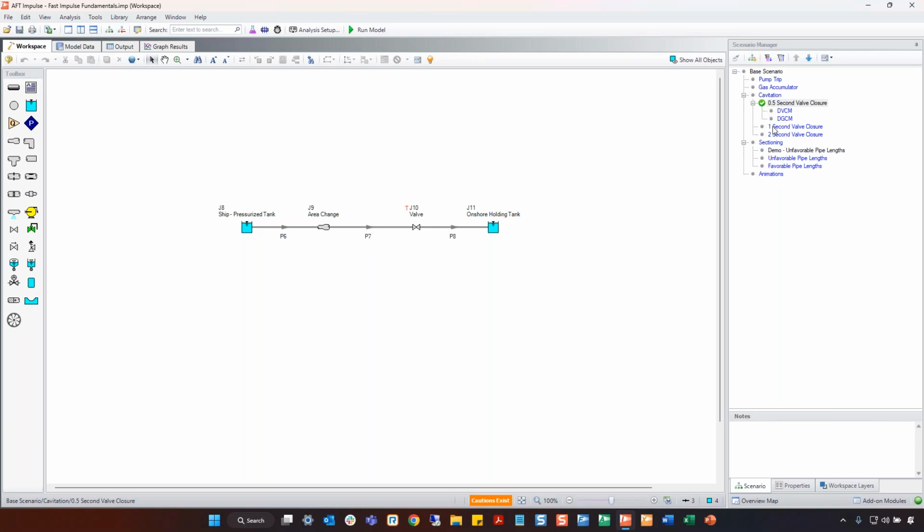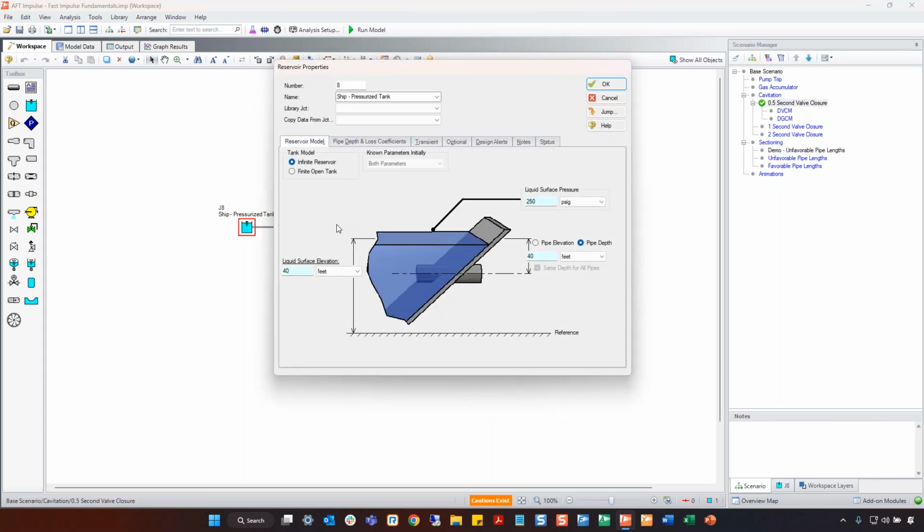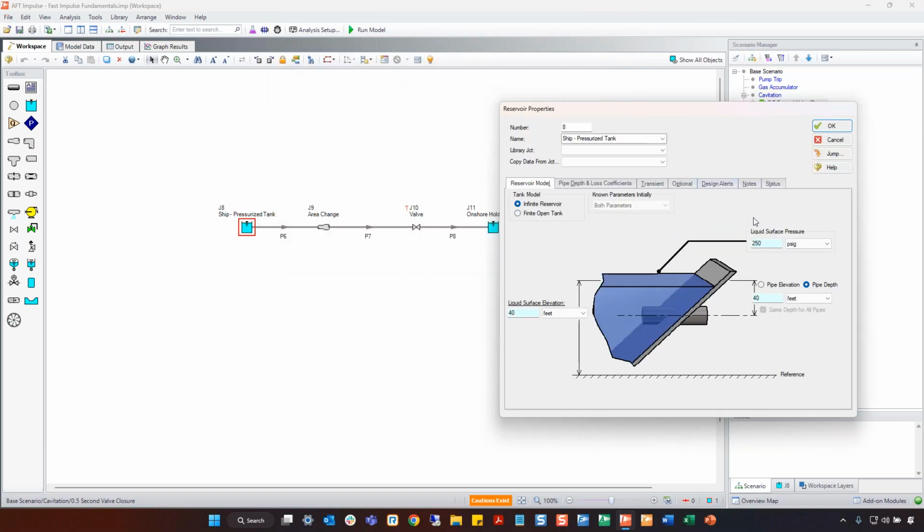And with this model, we're going to be using our scenarios to model a half a second valve closure, a 1 second valve closure, and a 2 second valve closure. And we're going to see how our results vary and how the pressure spikes are decreased as the valve closure time increases.